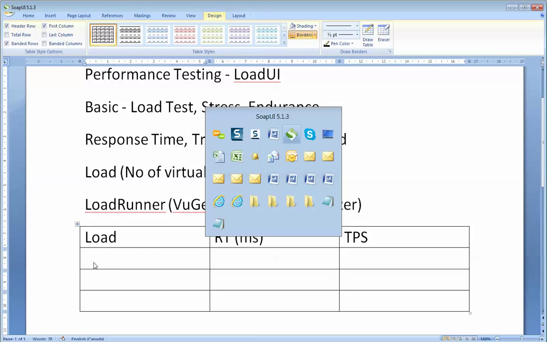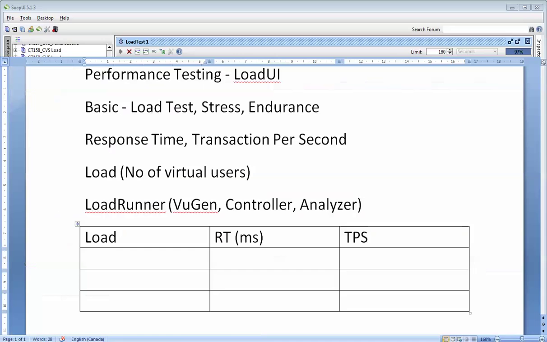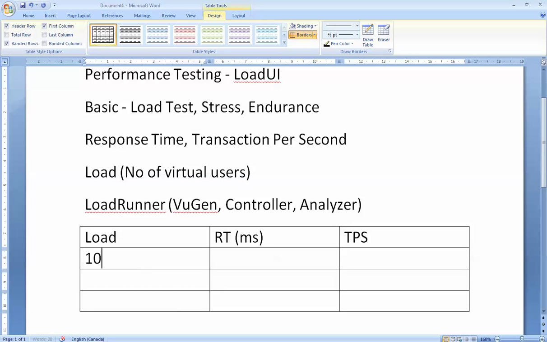So the first test I did, I'm using 100 users. So that's my load. So let me measure that. So I'm using 100 users. And the next one I'm going to use 200. And then the last test I'm going to use 300. And let's see what the RT is for these guys.